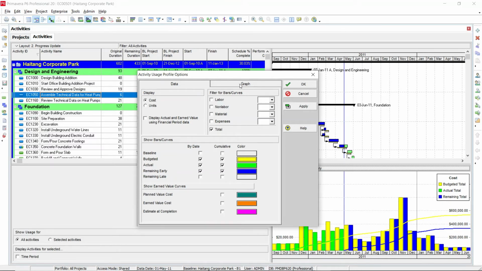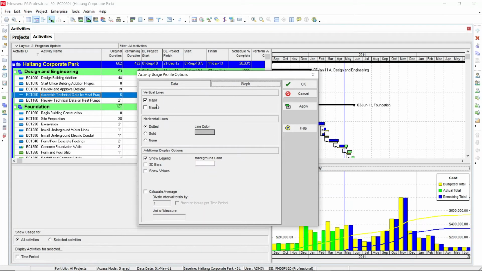Then we will go to the graph tab. In the graph tab, you can see vertical lines, show the vertical major lines and the minor lines. So now the vertical lines is for the yearly basis. If you want to show the minor lines, it will show the minor lines on the monthly basis also. So horizontal lines, how you want to show the horizontal lines, dotted lines, solid lines or none. What is the line color, you can modify the color here.